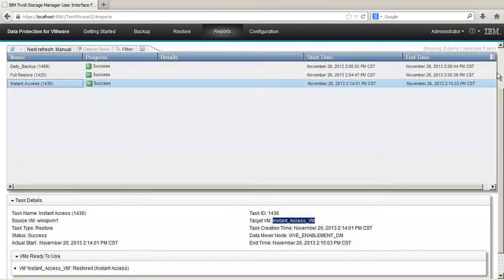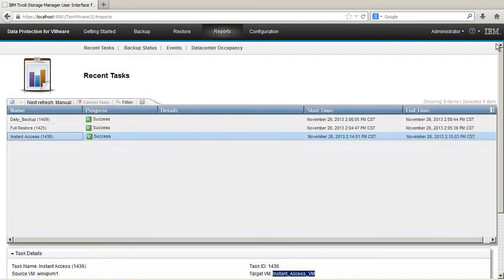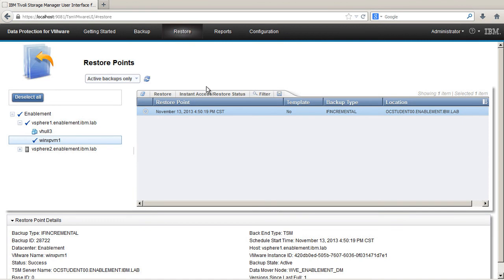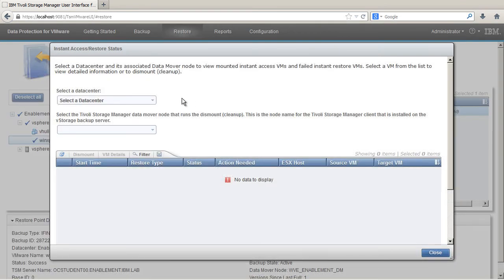I could have also chosen to do an instant restore, which is basically the same thing, except that we also, under the covers, transparently restore that virtual machine. Now let's click on instant access restore status. I can now, right from our graphical user interface, see how many virtual machines are being mounted at this point in time.